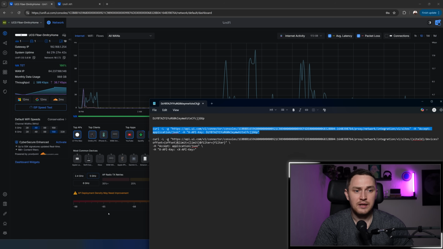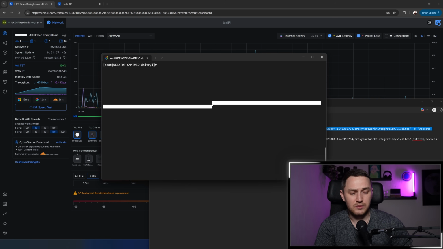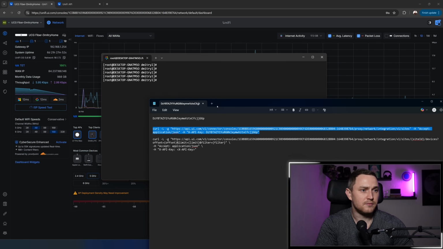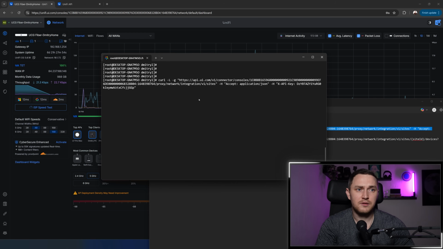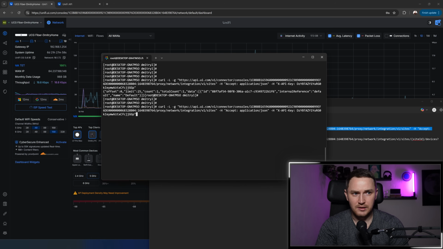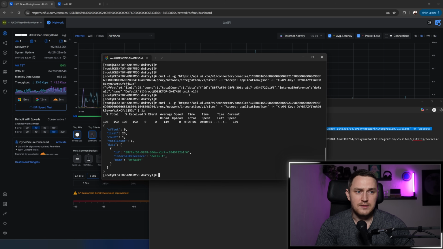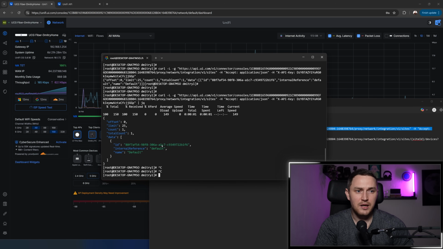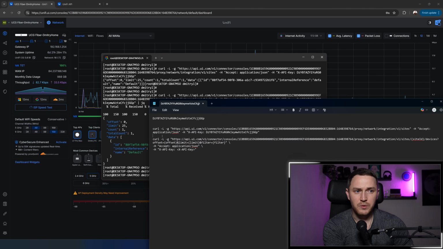Then I can copy paste this into Alma Linux here, click OK, it runs, and receives the data. If you want to see the data in a prettier way, then just add a pipe and jq, and this is going to look much better. So on this gateway, I have just one site. Here is the site ID, which I can then grab and copy paste.